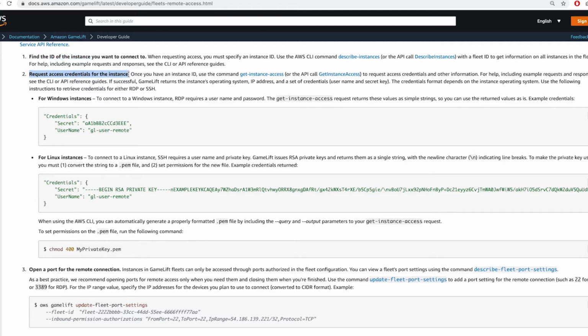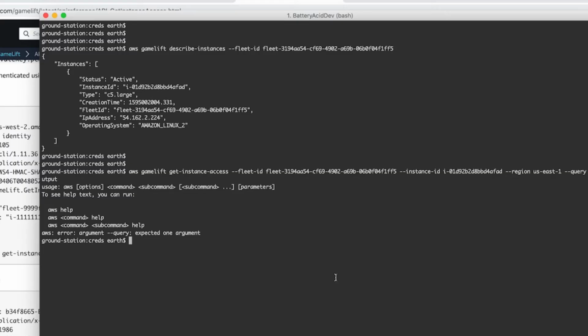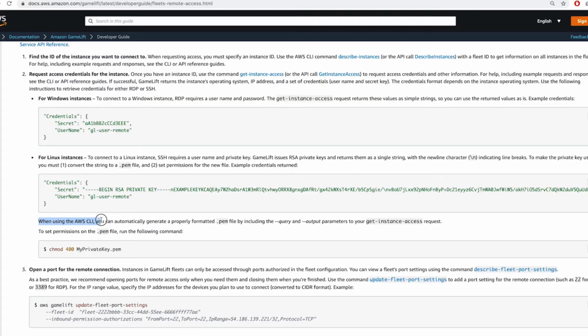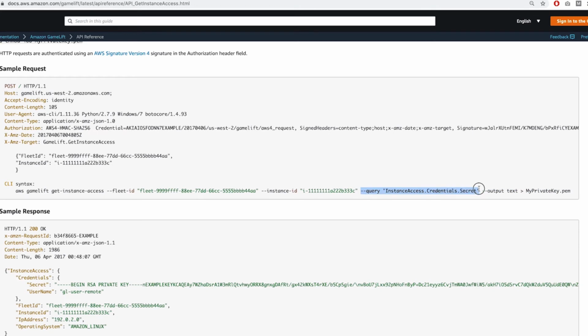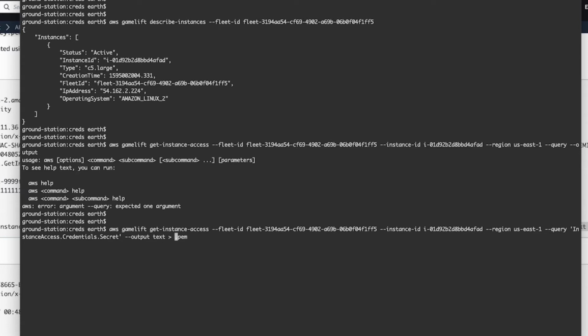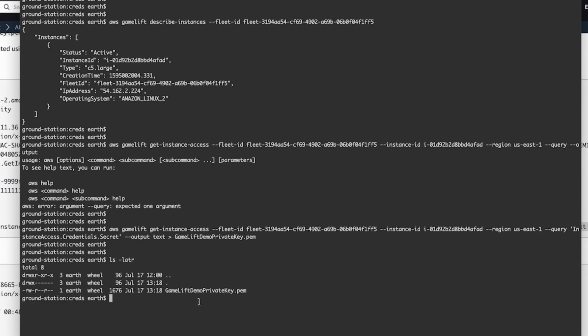Step 2. We need to request the access credentials to that instance using Get Instance Access command. If you notice, I didn't run it correctly the first time, but referencing this note here, we can use the query and output flags to make the PEM file generation automatically properly formatted. Go back into the terminal and run GameLift's Get Instance Access with Fleet ID, Instance ID, Region, and then tack on the query and output flags and run it. Grab the query and output flags from the syntax example. So let's see how to use that. Okay, now we have our PEM file, we just have to set the correct permissions, so run chmod 400.